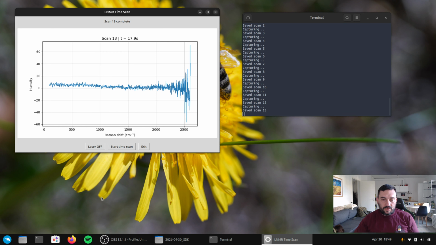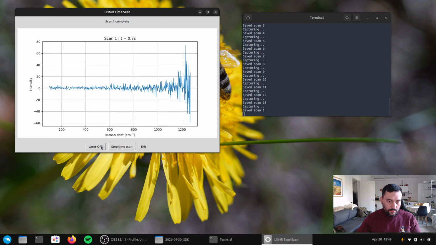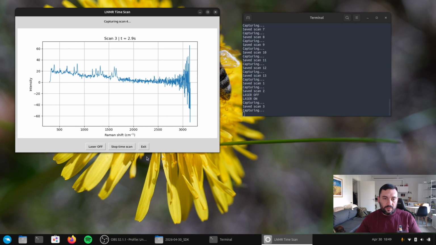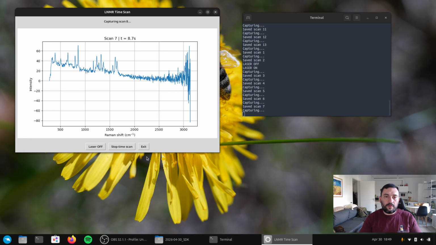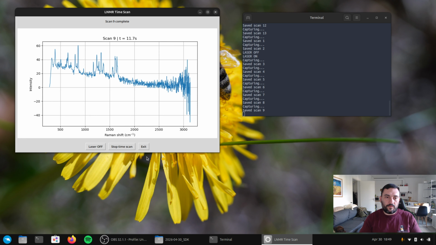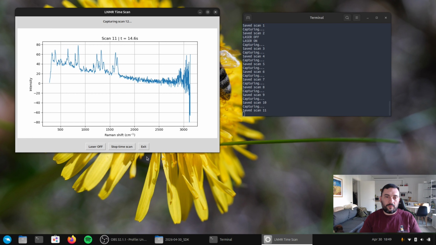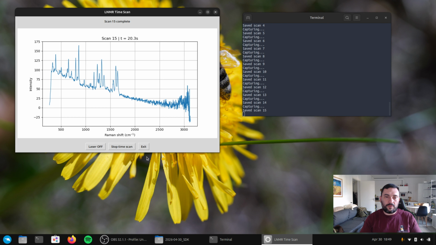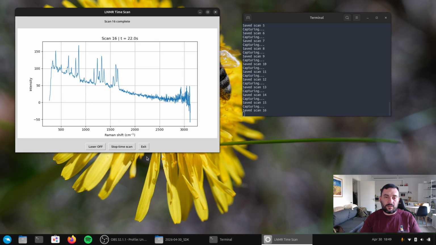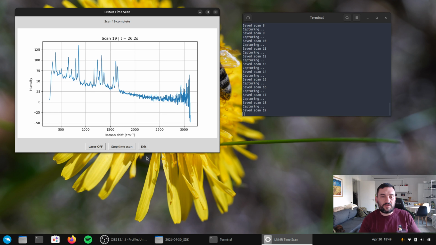Let's stop this time scan. I also have a couple of pharmaceutical samples, and we can start the time scan with paracetamol, and I adjust the focusing. By putting the sample in the focus, you can optimize the signal. Now the spectrum is quite intense, I must say, for a 300 millisecond exposure.